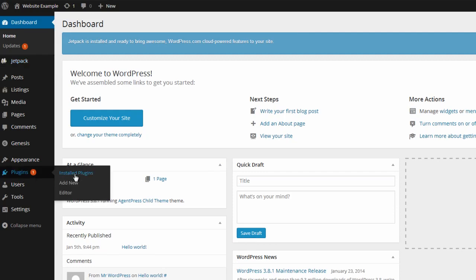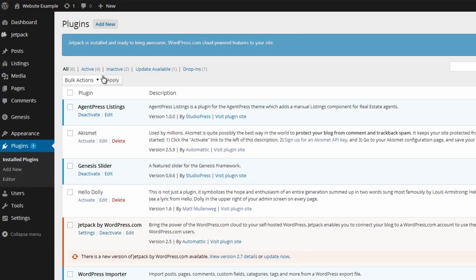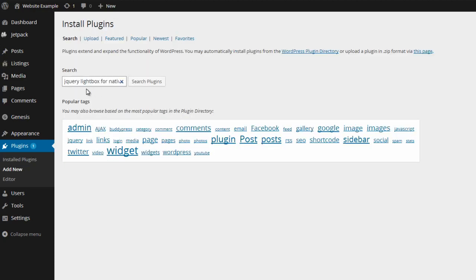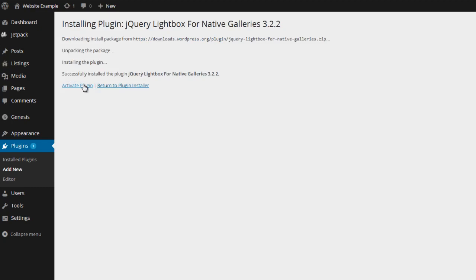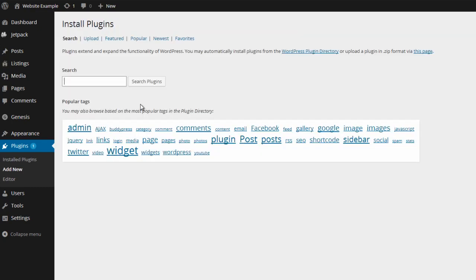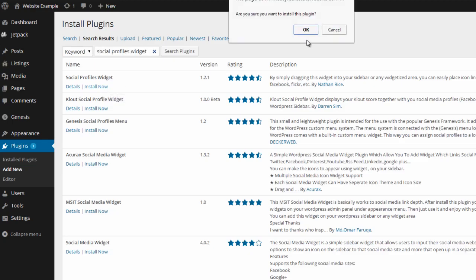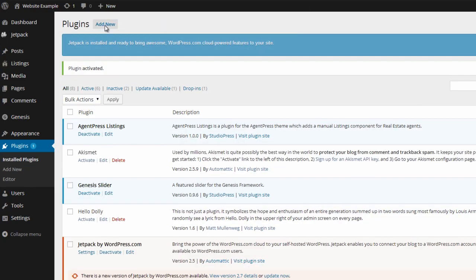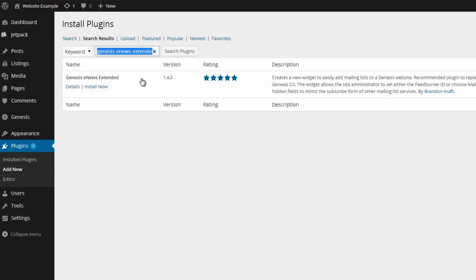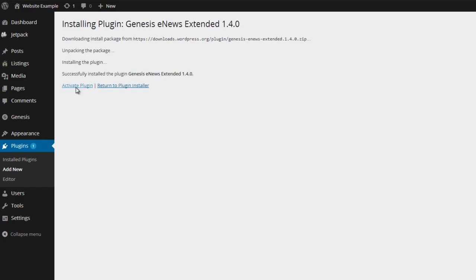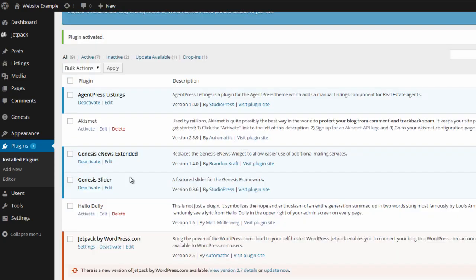If you go here to plugins, let's install these first. The first thing we're going to want to do is add this one here. It's called jQuery Lightbox, and we're going to search for that. It shows up right here, so let's install that right now, and then we'll activate this one. Then once more, we'll look for the Social Profiles widget, and we will install this one as well. Activate that. And then one more. This is the Genesis eNews Extended. Install this one. Activate that. Okay, so now we've got all of the plugins that we need.